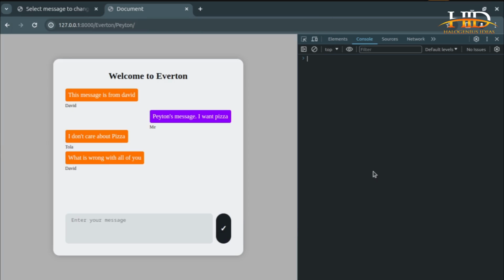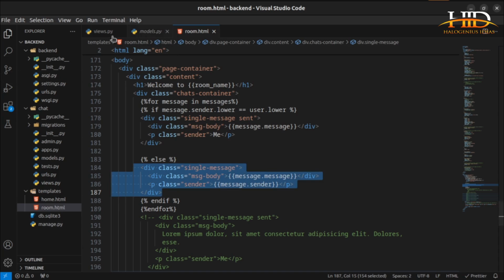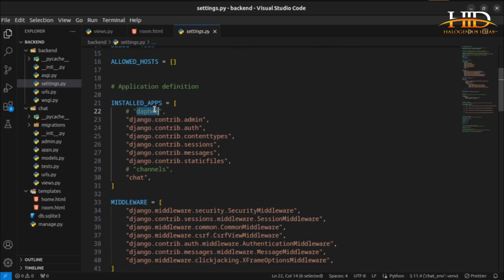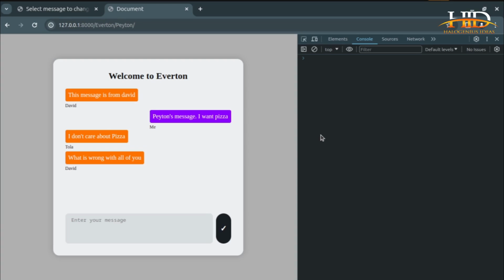Turn off your server first, because we have to bring in the Daphne server now, and we have to bring in channels. So you might be disrupting your server. So come to backend settings, then come here. I have Daphne and I have channels.